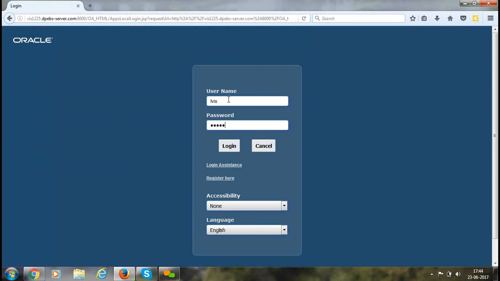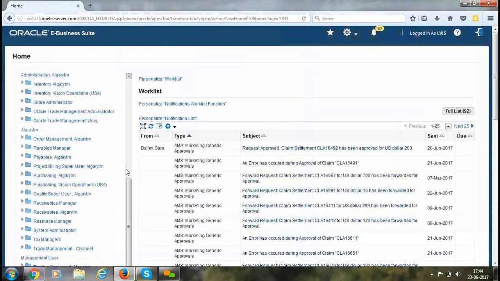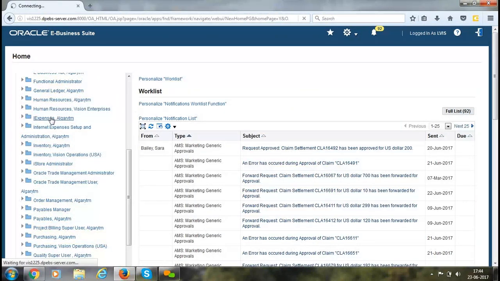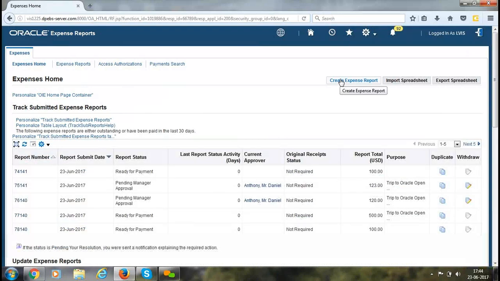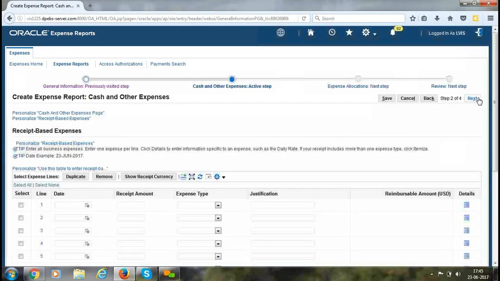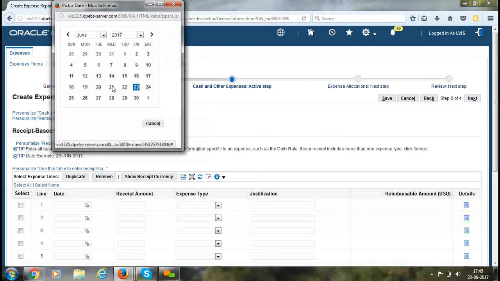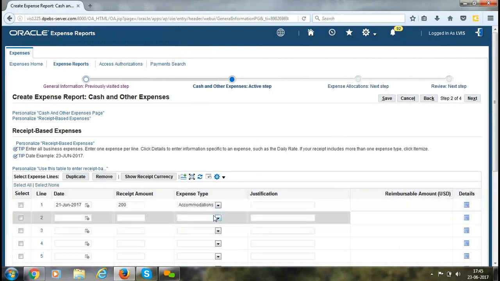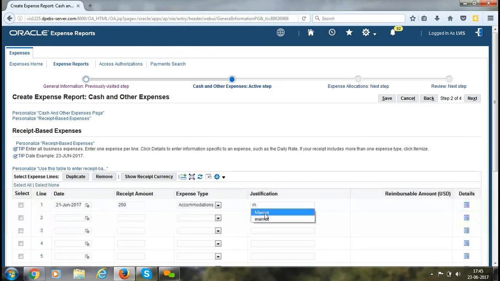We're logging into eBusiness Suite with the Levis user. We'll navigate to the iExpenses responsibility. We'll click on the Create Expense Report button. We will fill in all the required fields like the purpose, trip to Oracle OpenWorld. Okay, next page. We enter all the line details here. So our first line item is accommodation. We'll specify the hotel name in the justification field.